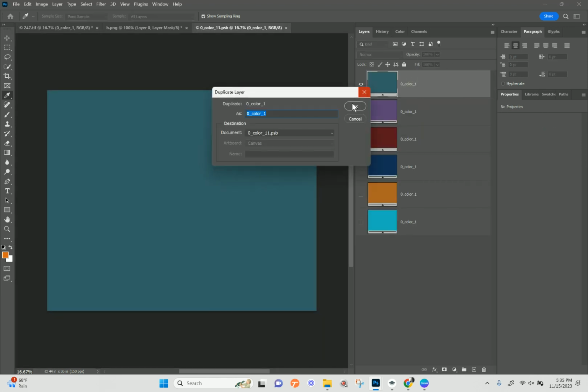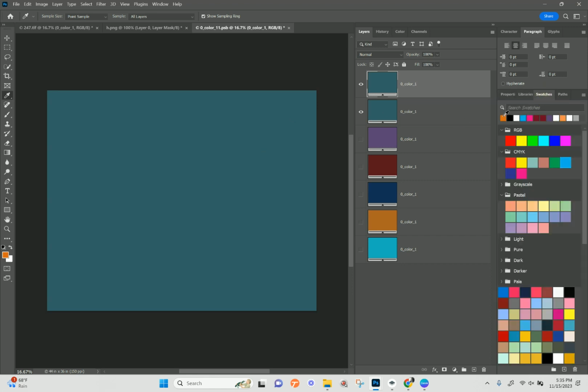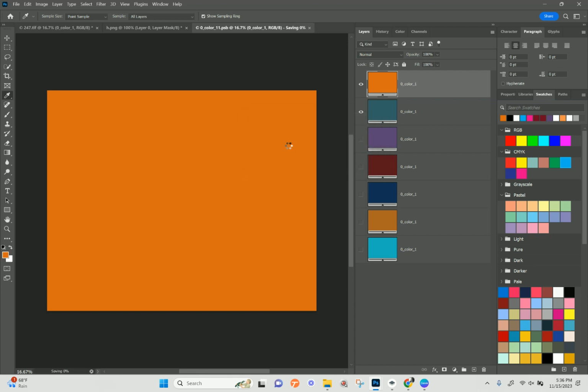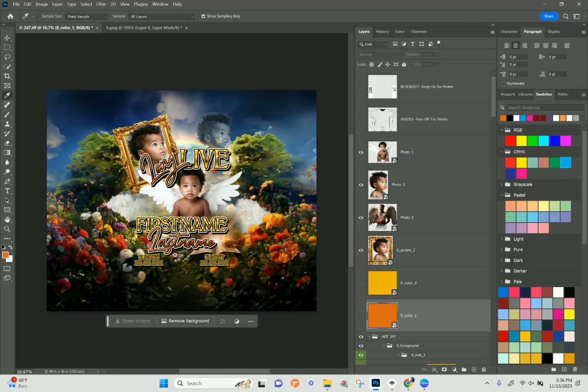So I'll duplicate this layer, go over to my swatches. Since I used the color picker tool, my orange is right there waiting for me. Let's hit yes to save those changes, and let's see what it looks like now that it has the orange in there. Perfect. And then the other color that I want to use is this yellow, but it already has yellow in it, so I'm just going to leave that one just like that. However, you would change color number 2 the exact same way we just changed color number 1.